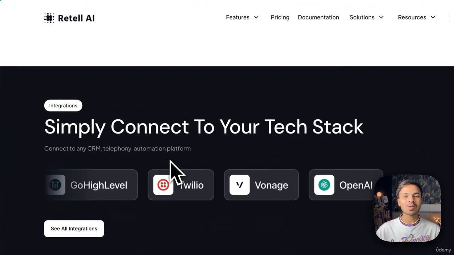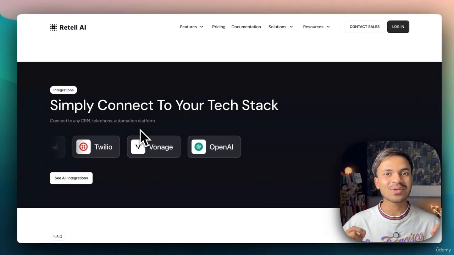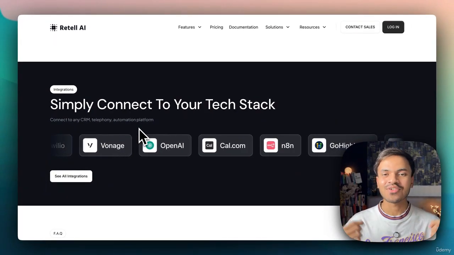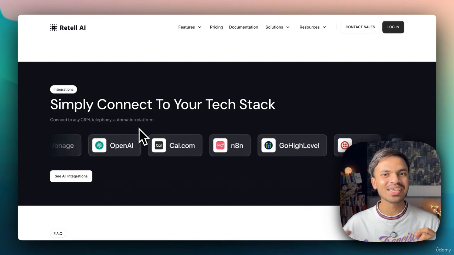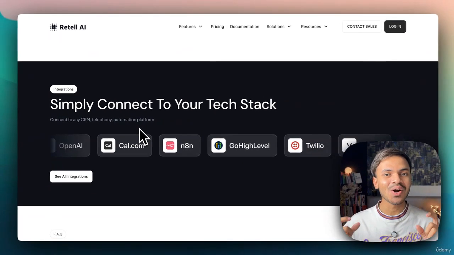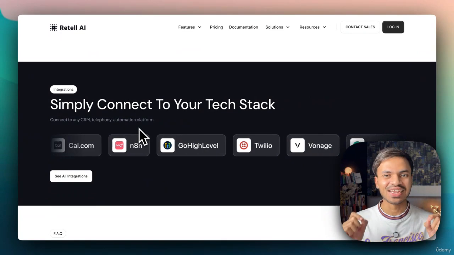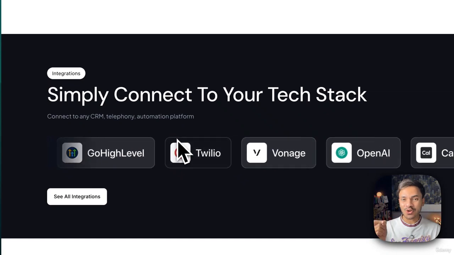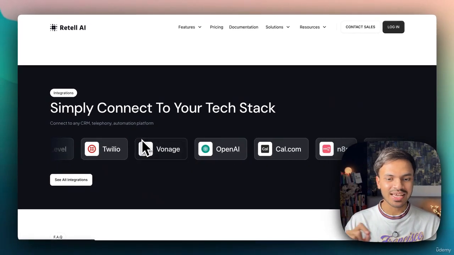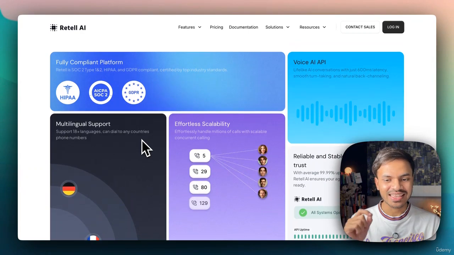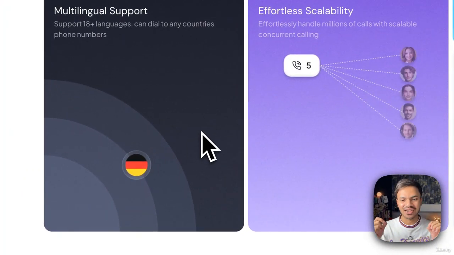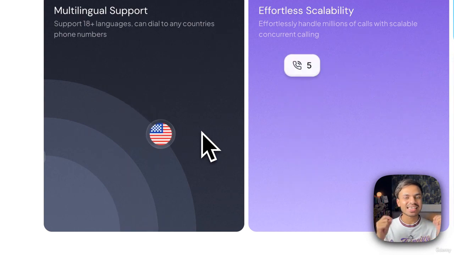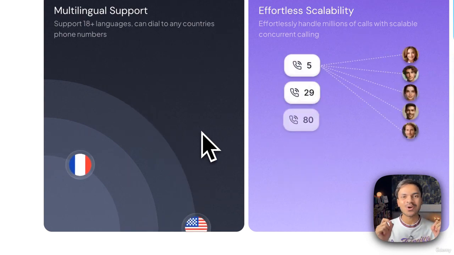One really neat feature about Retell AI is it is so easy to connect with your other business tools. For example, got a calendar system? You can use cal.com to book appointments while you sleep, for real. Using a CRM, it will update your customer record automatically after each call. And don't worry about language barriers. This thing speaks around 18 different languages. So if you're doing business internationally, Retell AI has got your back.